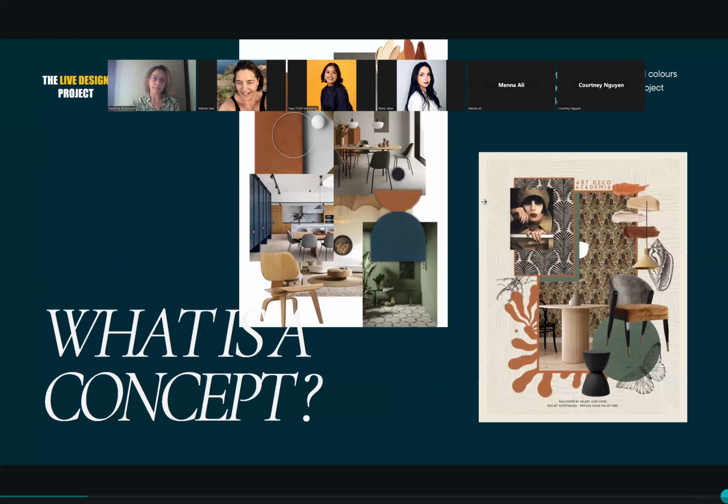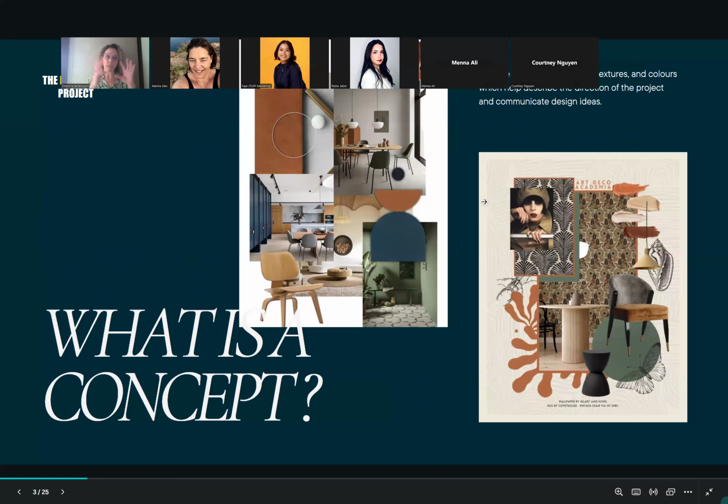So a concept, in a nutshell, is a composition of images and references that you put together in order to portray the idea you want to bring out to the client. It can take different forms. It can be mainly images. It can be a lot of materials combined with furniture. It can be existing photos of something, as long as the combination of it gives the impression of what the client is going to get.